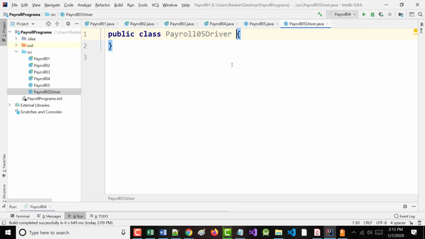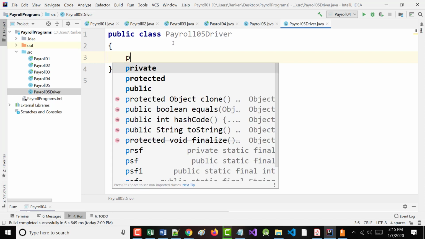There are about 30 lines that we're going to put in right now, and then we'll be able to run it and see whether or not it works. First thing we want to do is add a main. Remember the shortcut for adding main? PSVM.